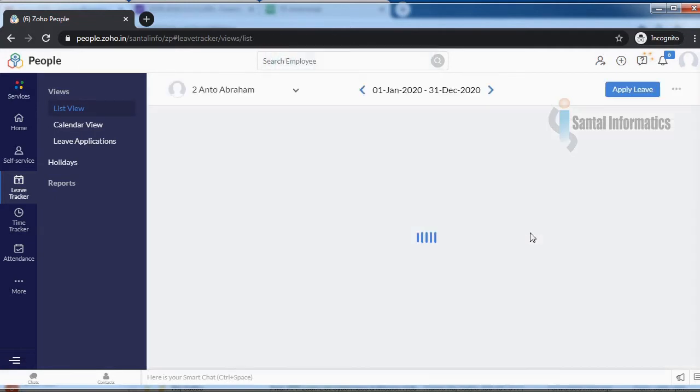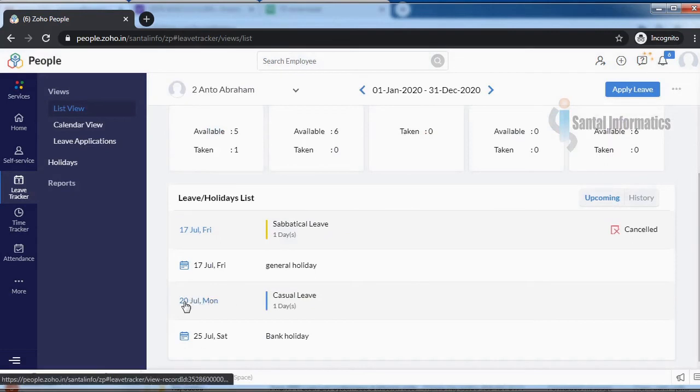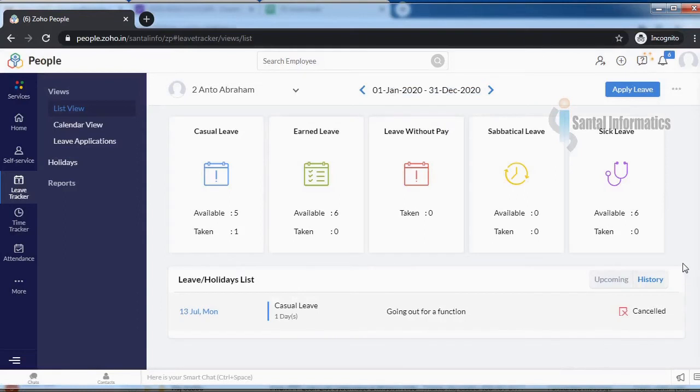Close this. Now see here, this is the leave which we applied just now. Here we have a history option. This will show the previous records.